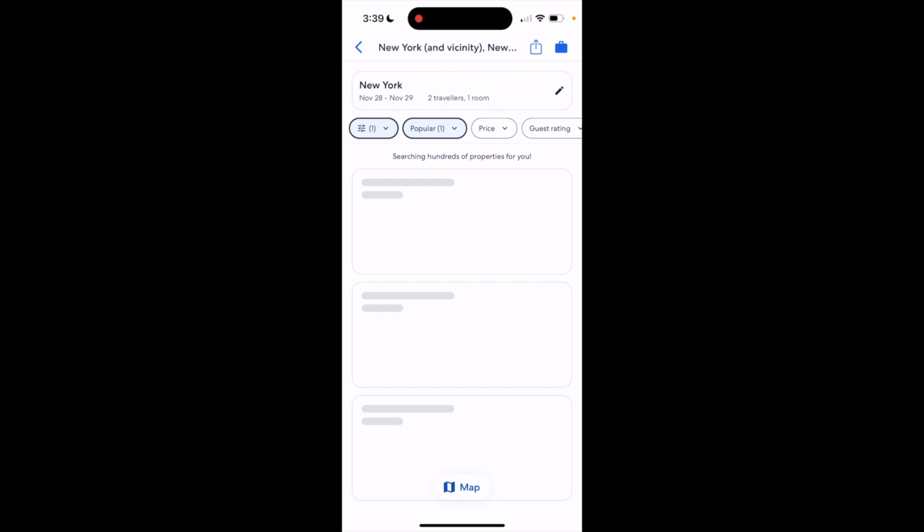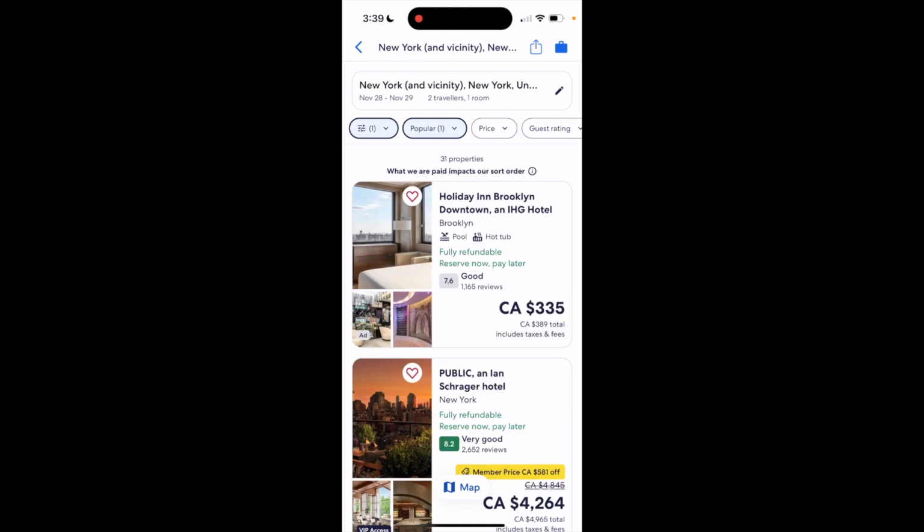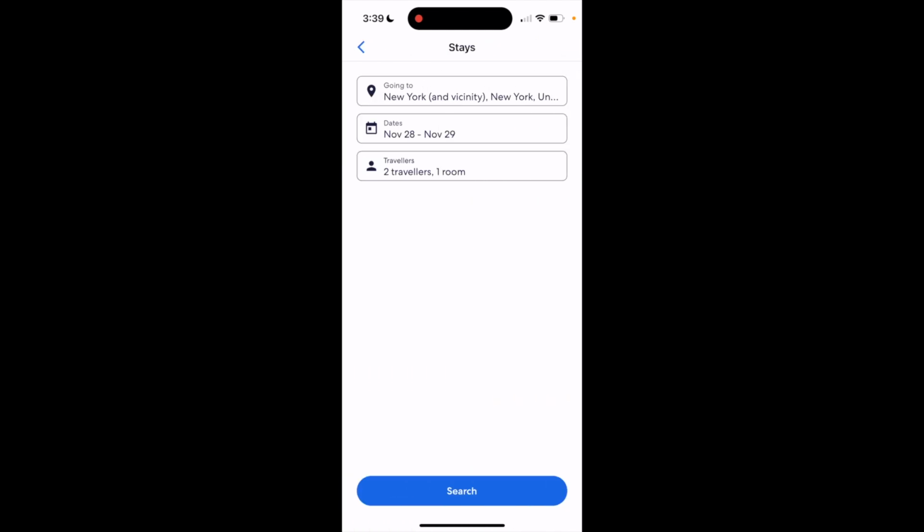Now what you're going to be seeing is all these different listings through Expedia that offer a hot tub. So it's super simple, super self-explanatory, but that is how to view places with hot tubs on the Expedia application.